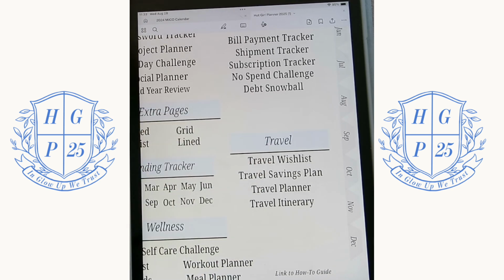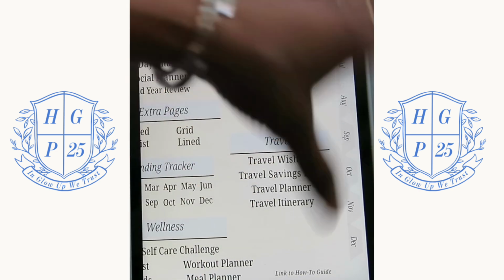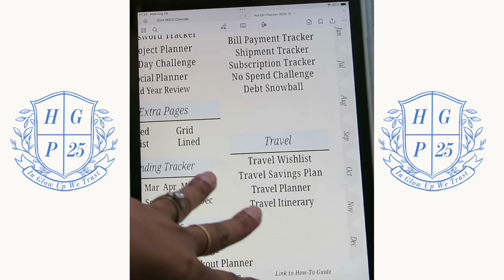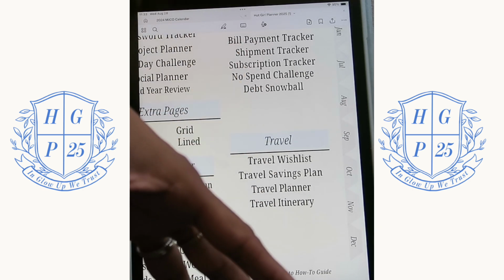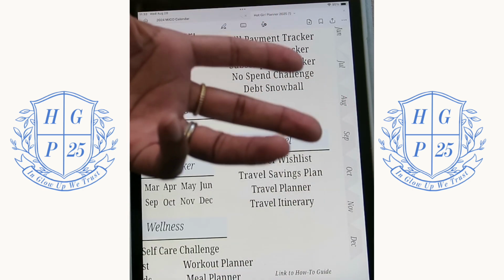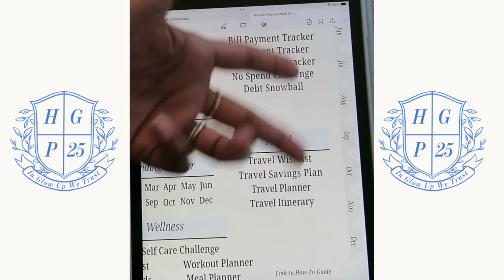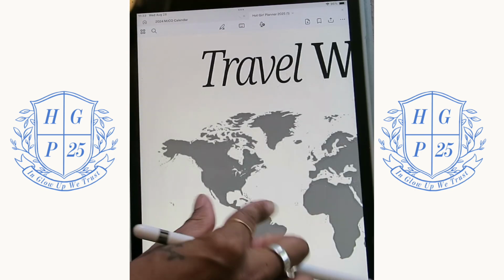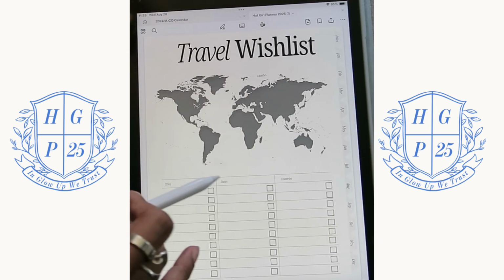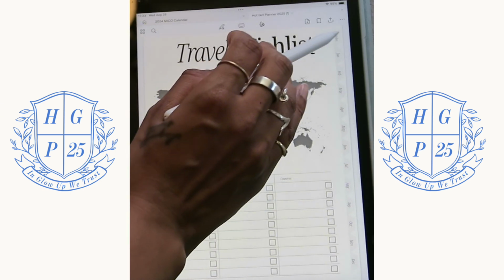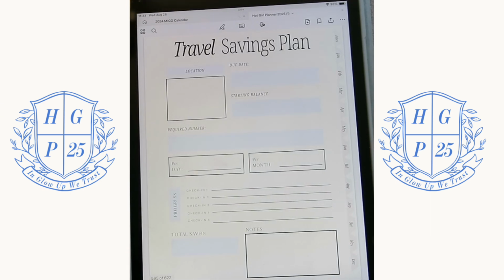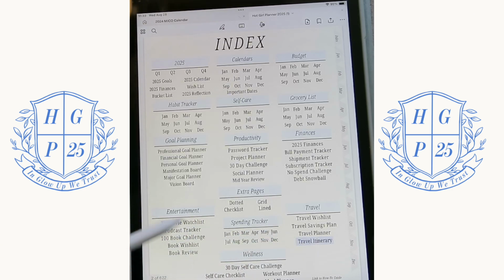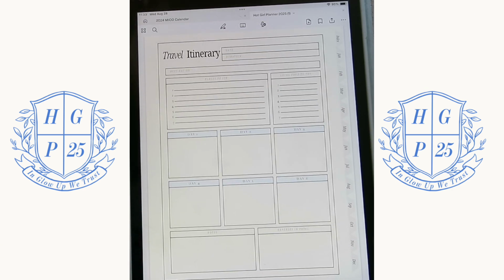These are all single pages, and you can duplicate these and put them at the end of the planner so it doesn't mess up your page links, or you can download these and fill them out in Canva or a PDF or write them out however you would like. There's the travel wish list. You can write down cities, states, countries that you would like to see for the year, the travel savings plan, travel planner, and an itinerary page that you can use for your trips.